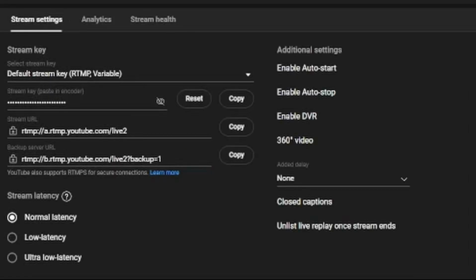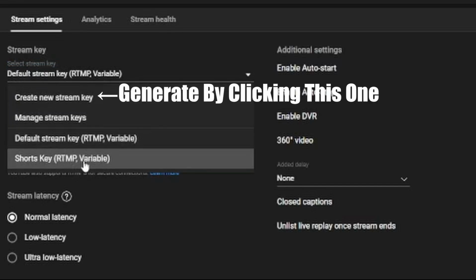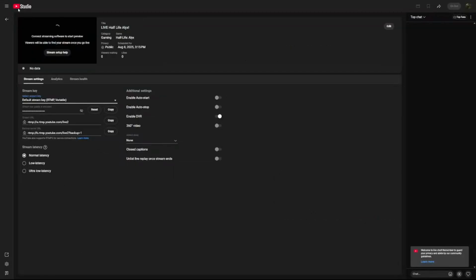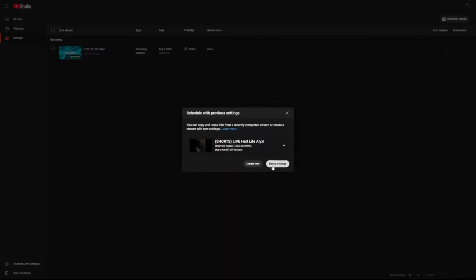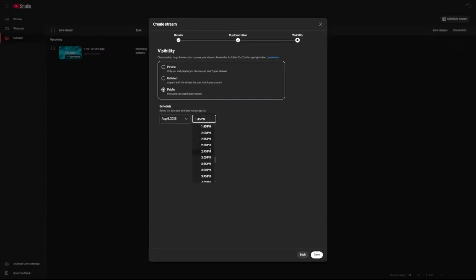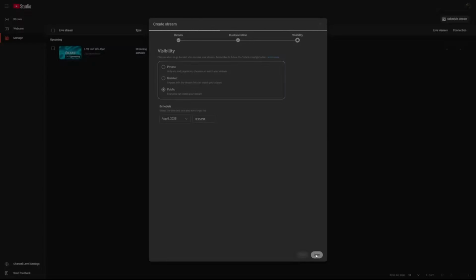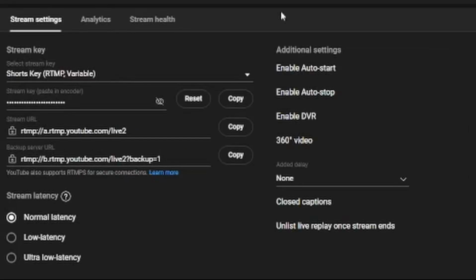So how do you have more than one stream? Well, typically you see this thing over here. You have a default stream key, but you can also generate a second stream key, which you can rename to shorts key. Then after you schedule this, you just go back to your studio, press Go Live again, and then you see the Half-Life Alyx regular streaming is already up. I'll go to the shorts here and make the same thing, and as you will see shortly, this is using a shorts key.